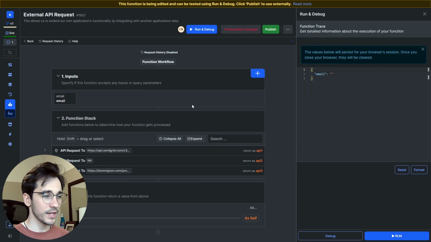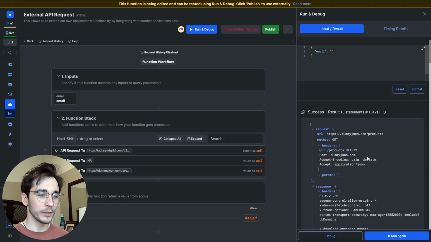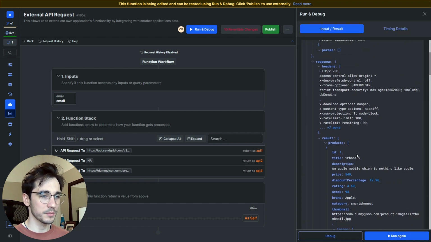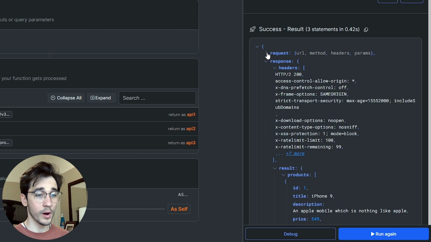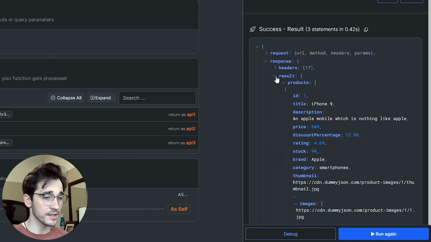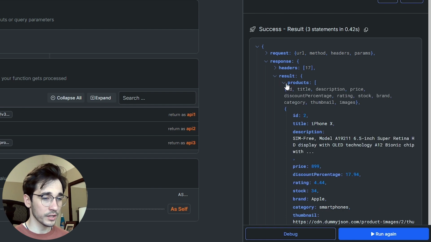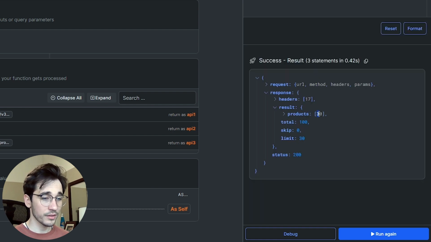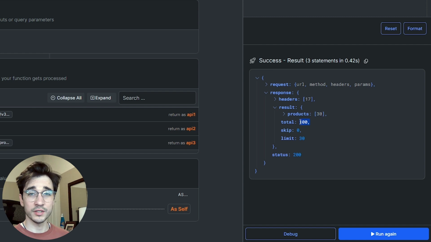When I run this, and we can ignore the email right now, we're not passing that in, we can see that this is what the response looks like. We have our request, and then we have our response, and our response is going to contain our headers and our result. The result here, these are all of our products, which is a total of 30. There are a total of 100 in total, but we've only returned 30.